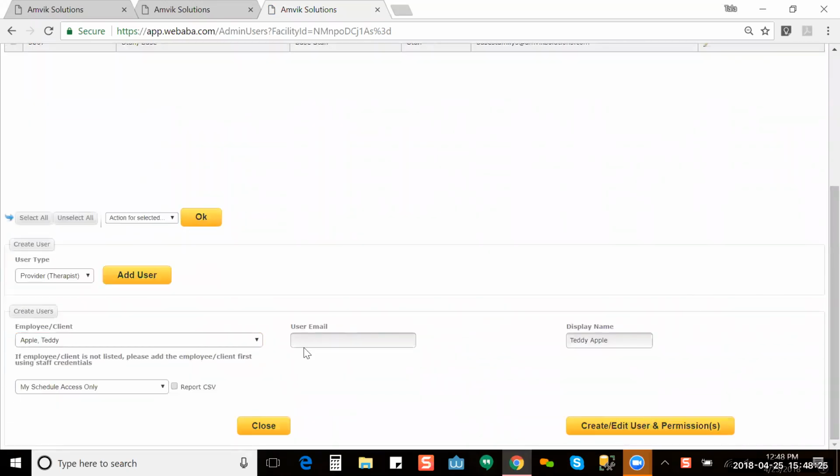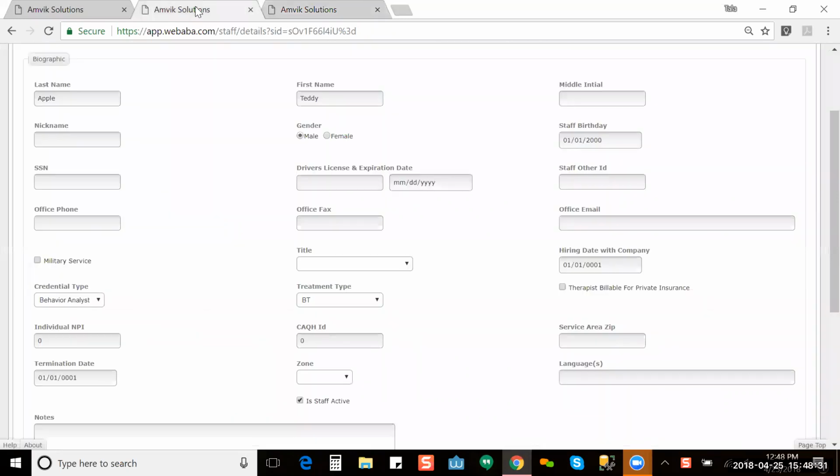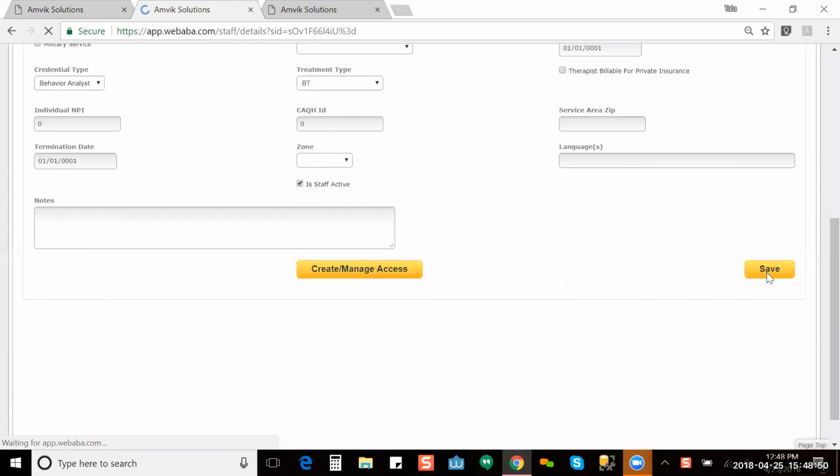As you can see, there is no email. I have not entered an email in here for Teddy. You do not want to enter an email in here. You want to go back to the employee and make sure that you edit the employee email in the employee file first. So I'm going to put, let's just do teddy@noemail.com. So you want to put in the email and go ahead and click save.